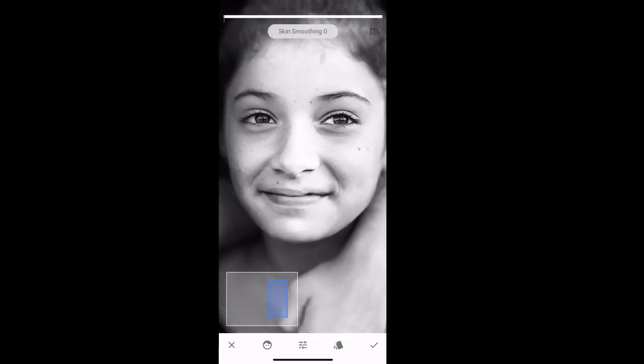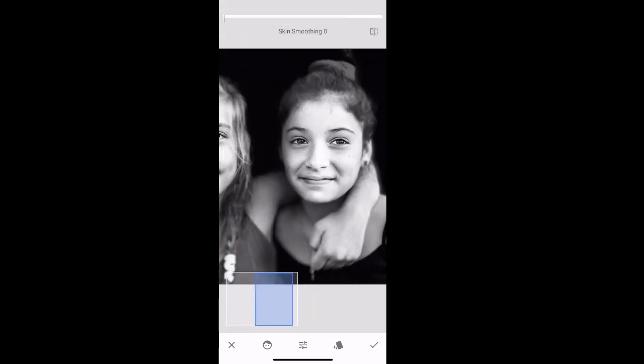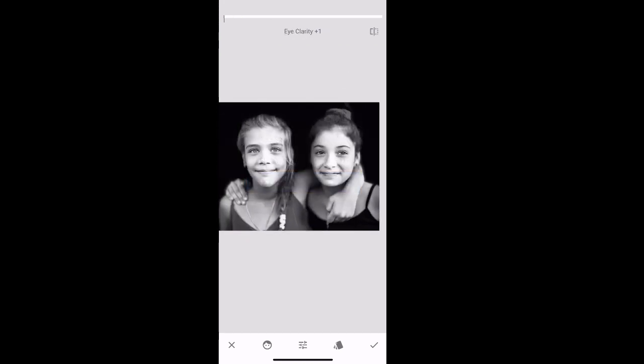And so I'm going to look at both of these. There's before and there's after, and I'm happy. Whoops, my skin smoothing, I dropped it down. I want it to be about 15 or so. Okay. So the next thing I'm going to do is go to eye clarity.